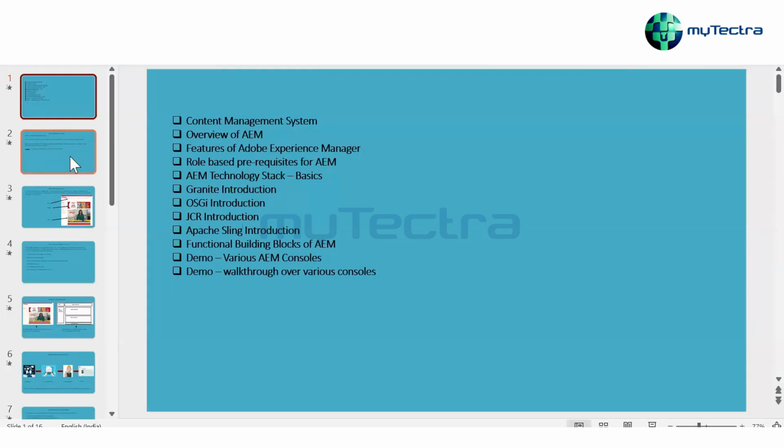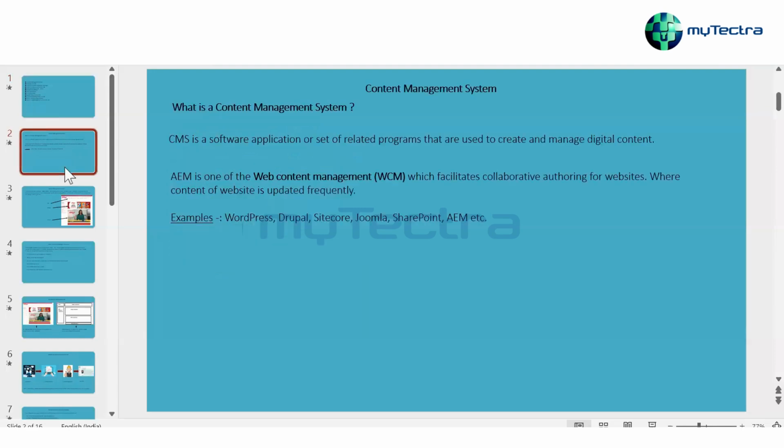Now when we are talking about AEM, we already know that it is a CMS. So what is a CMS? CMS basically stands for content management system, that is used to manage or to design the content for the clients or for the businesses. Now here, what is basically content?